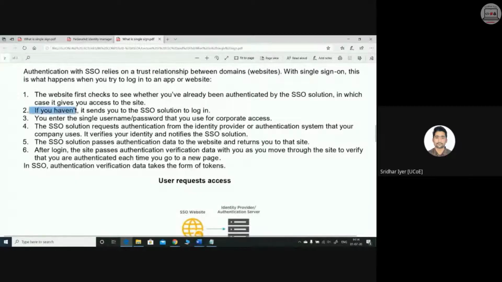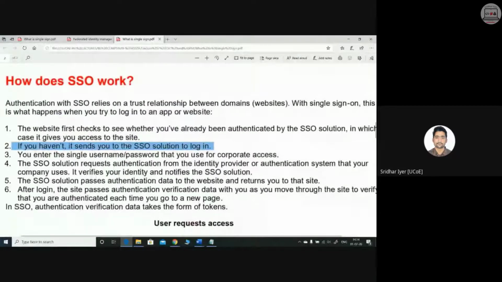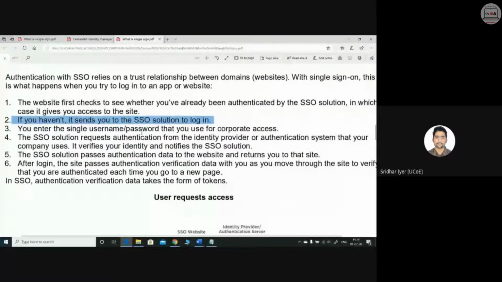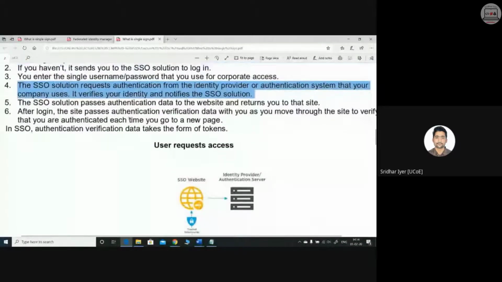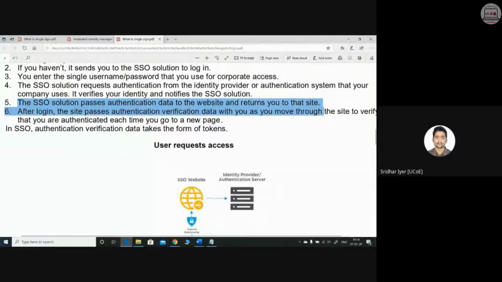If you haven't been authenticated, it sends you to the SSO solution to log in. So it will ask you to log in. You enter your single username and password. Step number 4 is the SSO solution requests authentication from the identity provider or authentication system that your company uses. In this case, the identity provider is your Google engine. Clear? Step number 5, the SSO solution passes the authentication data to the website and returns you to that site.